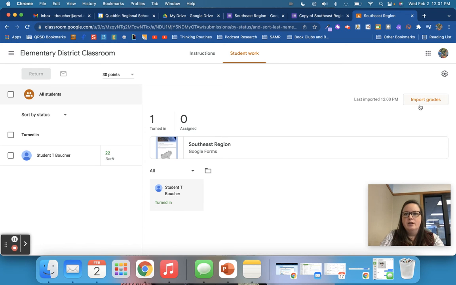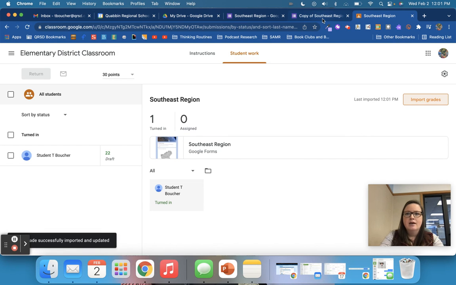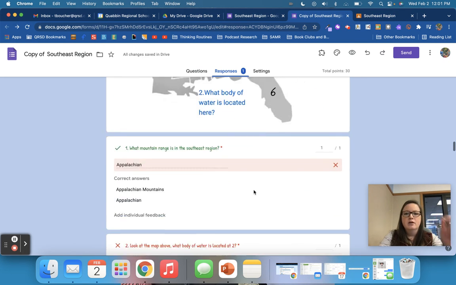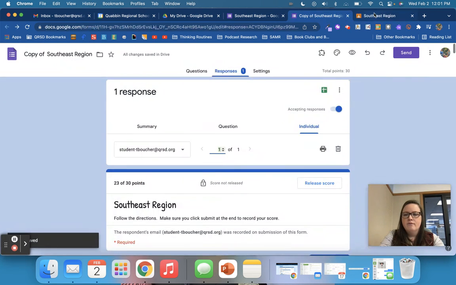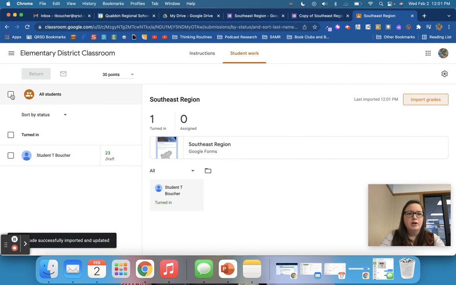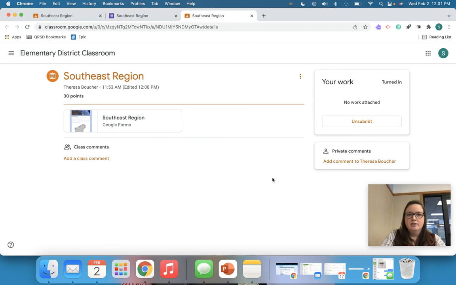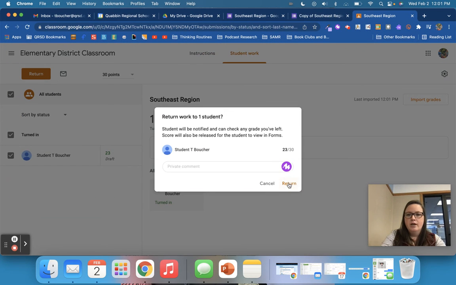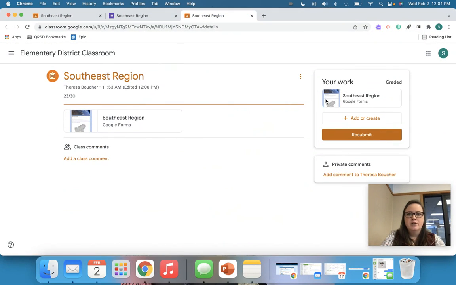So when you're ready, you can import the grades. If you make any other changes, just hit import grades again. It'll just override it. So let's say I go into the quiz and I say, oh, wait a minute, so-and-so was supposed to get a point for this. I can go and give them a point, hit save, go back to here, import the grades. And then when I'm ready to release, I'm going to click this and I'm going to hit return. Okay. So right now, if I look at this grades, it has nothing. But when I hit return, and I go to my student account, it's graded, and I have a score right there.